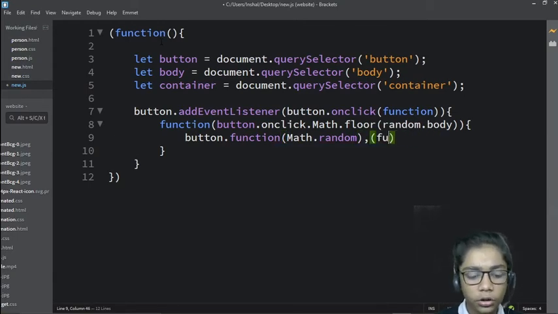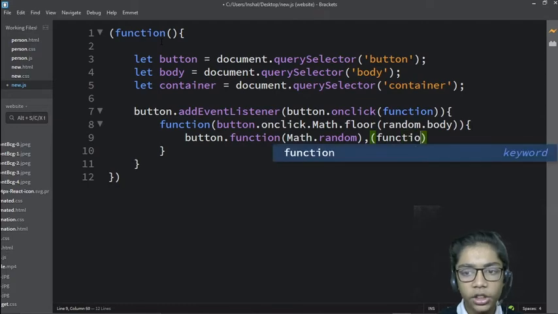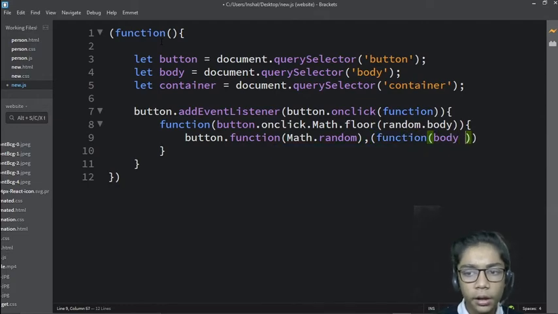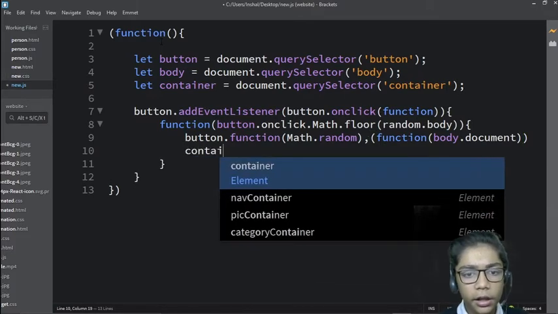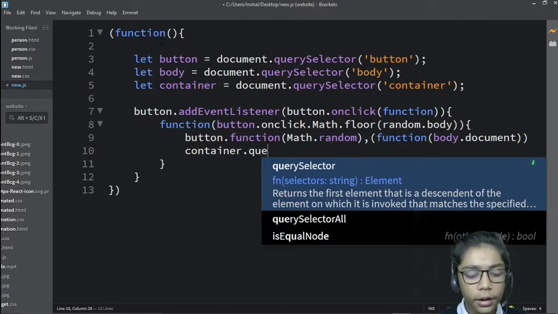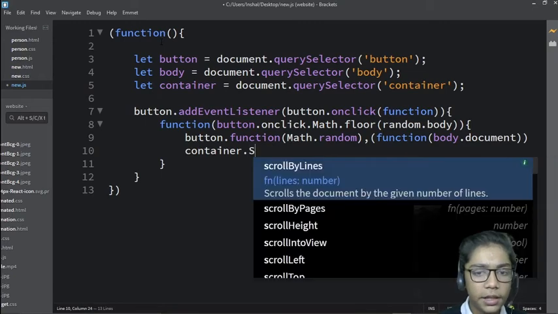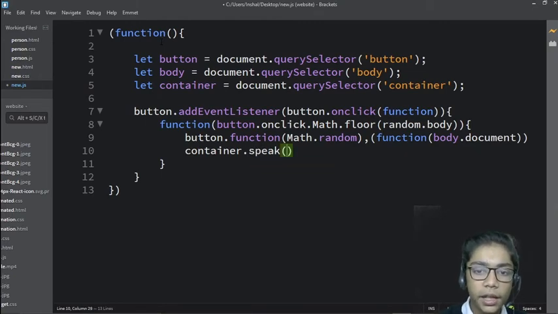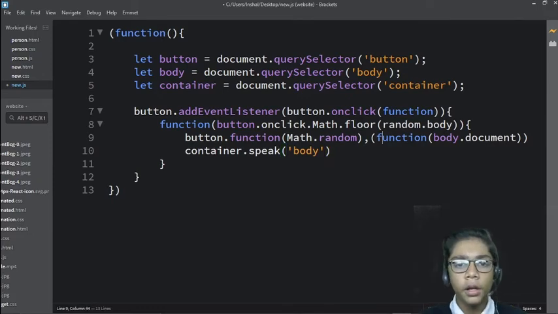Spelling should be correct, so write function over here, and here I will add body, and with that I will add my document one. So I will add document, and now you have to come again. Just hit Control Z, then come underneath again and write container dot query. Oh sorry, you have to write selector. Then come over here and write body. Now underneath that I will add my body tag. Now it is enough when you've done these, you have to define all these things.